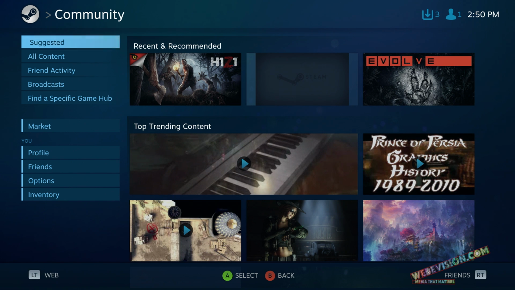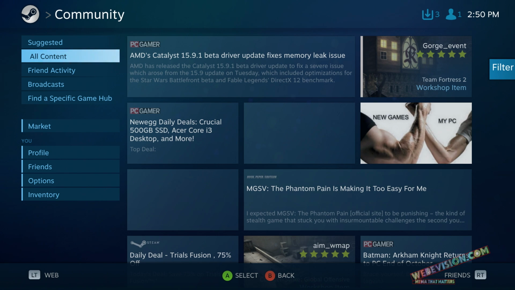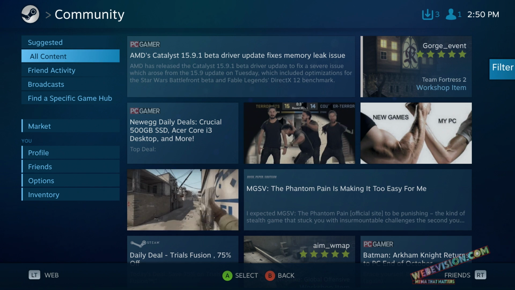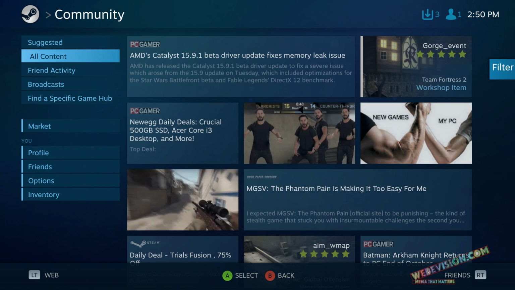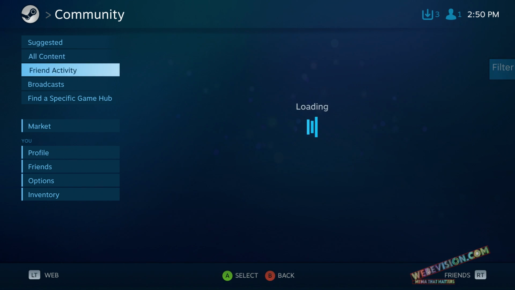Now you have suggested, all content, friends activity, broadcast, find a specific game hub, market, and then some stuff about you like your profile, your friends, your options, and your inventory. Now, all of this stuff is pretty much self-explanatory. This is just giving you news. The all content is just telling you what's going on in the Steam community, what's going on with some of the games people are playing.